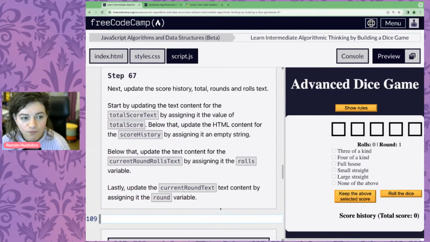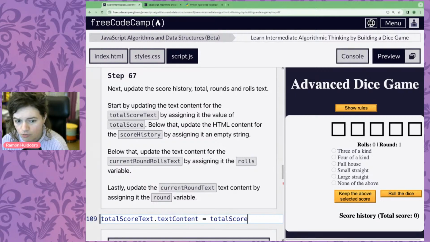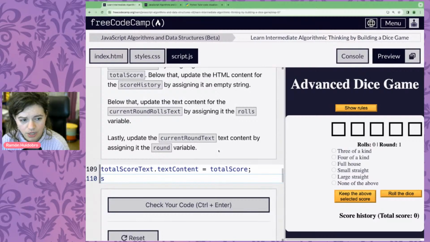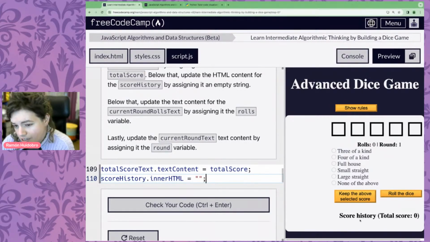So we're first going to assign total score text. Text content is equal to total score, which we know to be 0. We're going to do the same for the score history, where we set inner HTML equal to an empty string. And the reason we're setting that is because we don't want there to be any of those here.